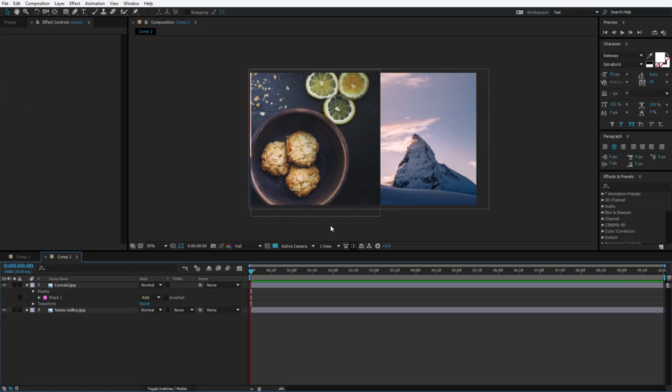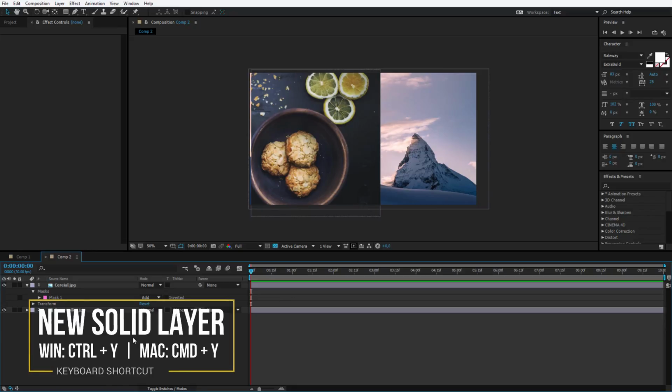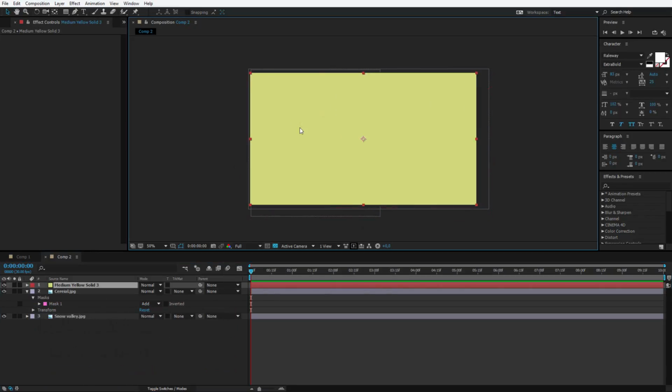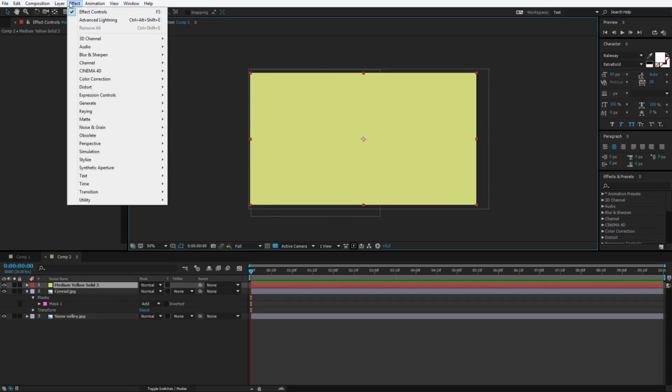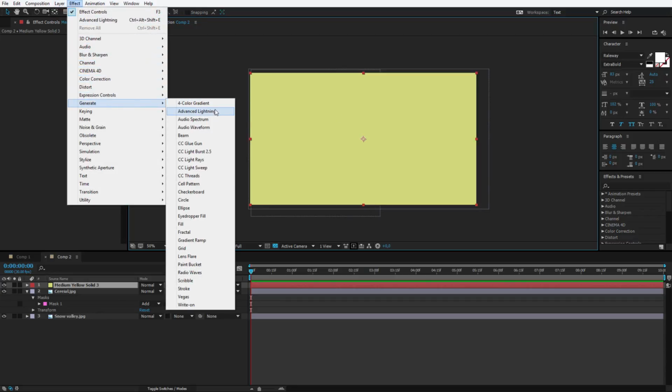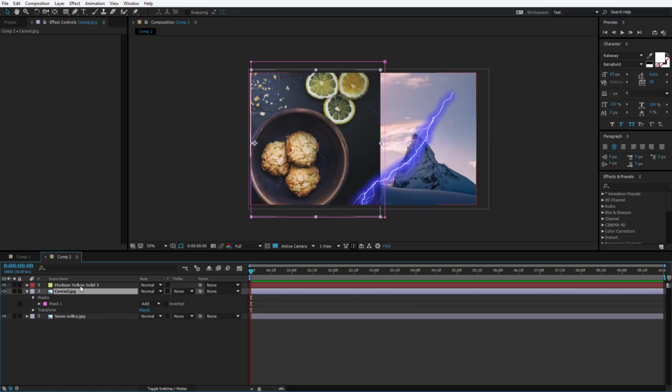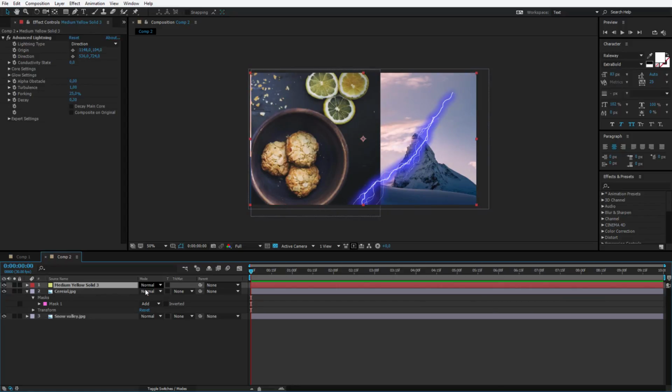One last thing I want you to prepare is create another layer. Please create a solid by hitting Ctrl or Command Y. Create any color solid, it doesn't really matter. Hit on the solid, hit Effects, Generate, and generate an advanced lightning. This is a built-in After Effects tool which allows us to create lightnings. If you are very curious, you can play around in this effect by changing the turbulence or anything you would like. But basically, what I wanted you to have is one background layer, one image, another image, and any effect so you can check out the blending modes.